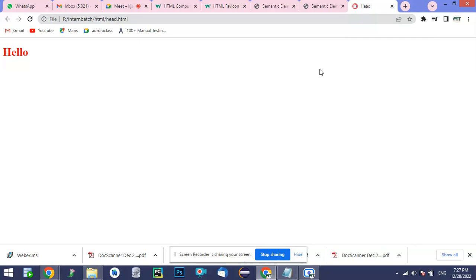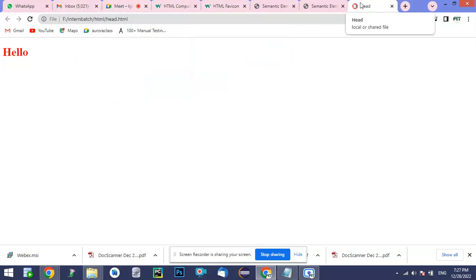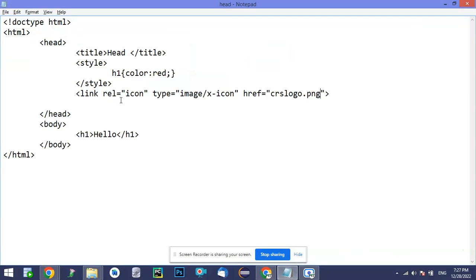Like that for your website, whatever logo you define, you can just mark it as a favicon. That means the logo also emphasizes that the website is genuine, and customers can easily identify the website. For example, when opening many tabs, by seeing the title we may not understand, but by seeing the logo we can easily understand which tab it is. So the logo gives some identity to the respective tab also. Okay, so that is the use of the link tag in the header part. Title, style, link.